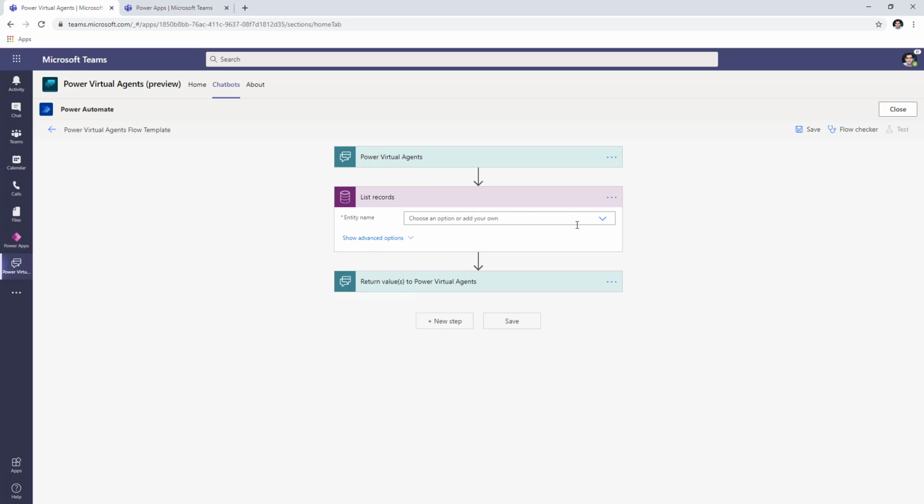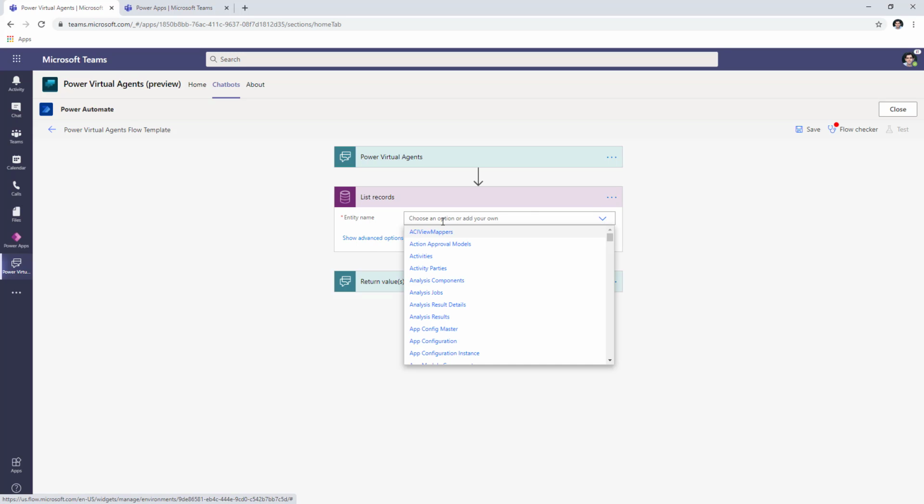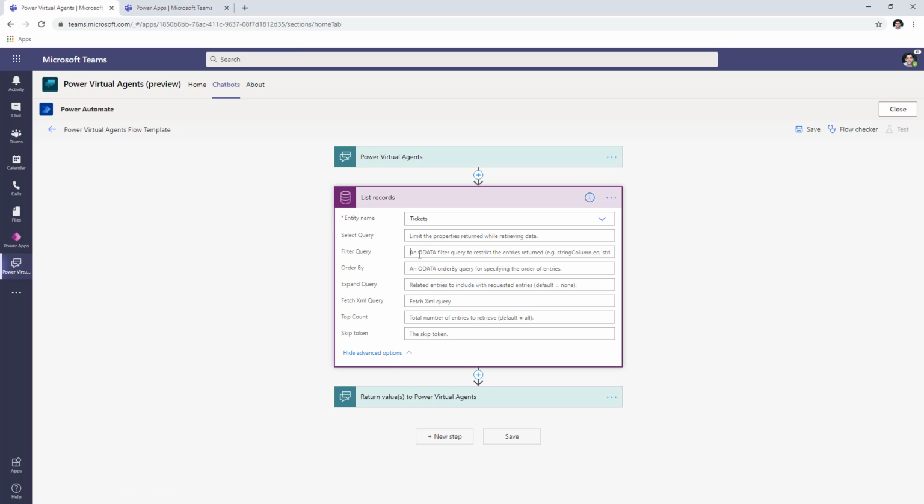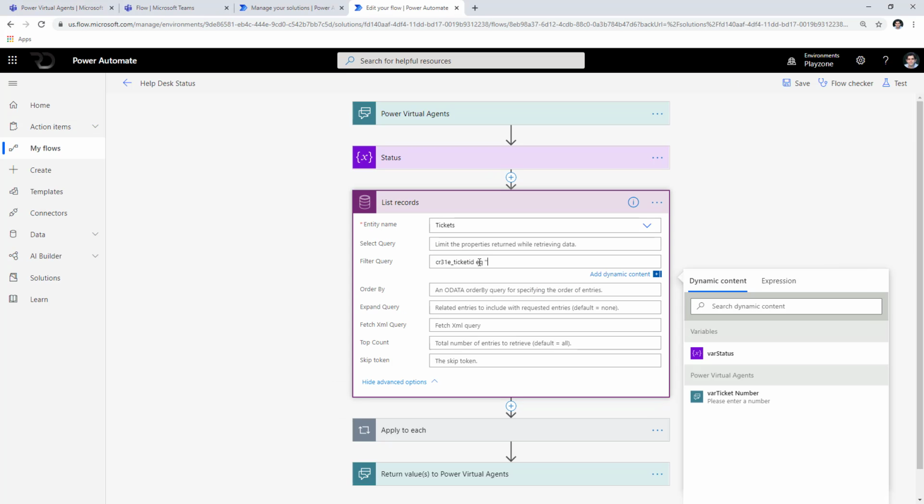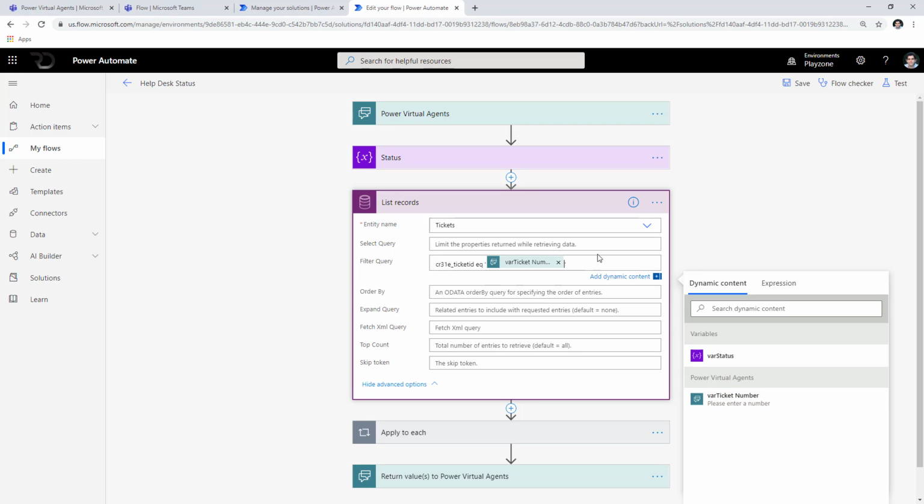So I'm going to grab the internal name of this column right here. Heading back to Power Virtual Agents. The entity that I would like to query is called tickets, and go to show advanced options, and the filter query is where the ticket ID, and that's the internal name that I grabbed, equal to, in single quotes, I'm going to pick the ticket number.